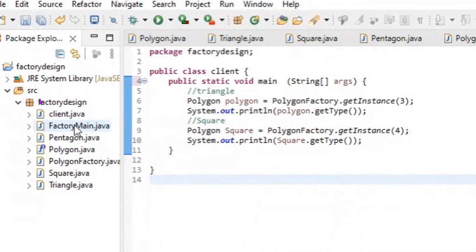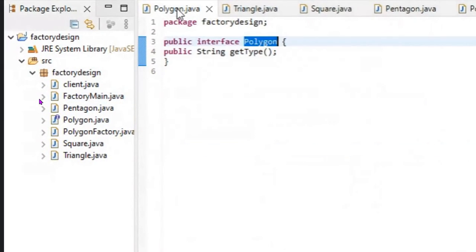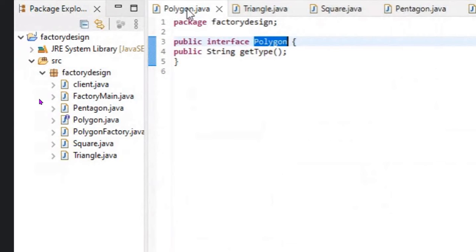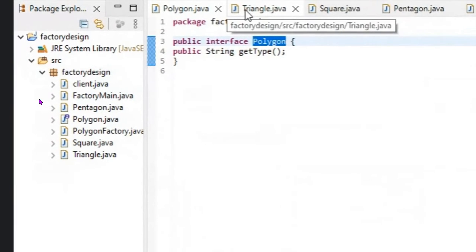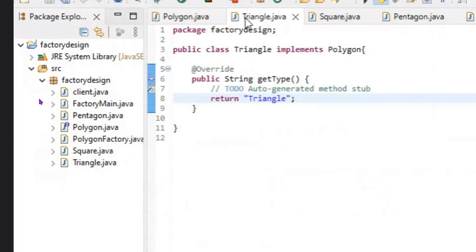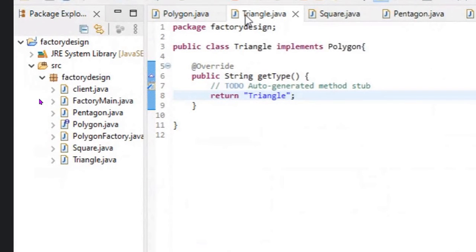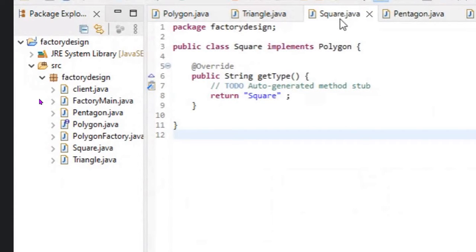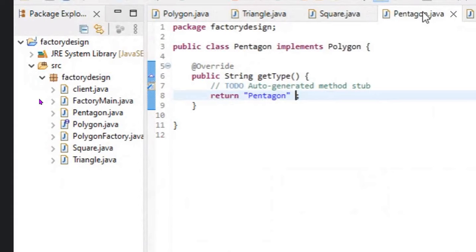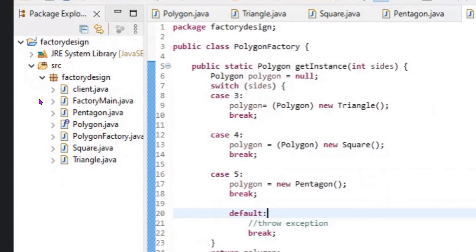First, here I am creating the main interface, polygon.java. In that one, I am creating the first subclass as a triangle. It is a public string, and in the string I am mentioning getType as triangle over here. Here I am implementing the polygon itself for the class. After that, I am implementing the square for the polygon. See, return square. After that, pentagon for the polygon itself. Then after that, PolygonFactory.java.